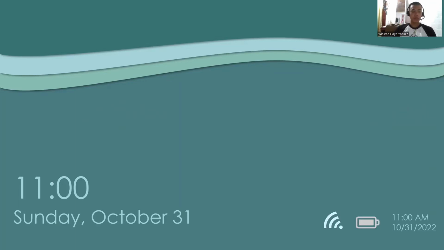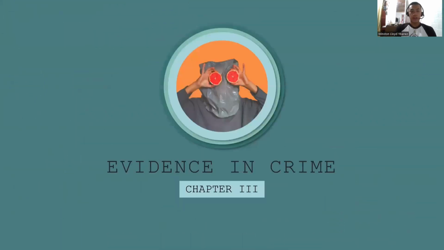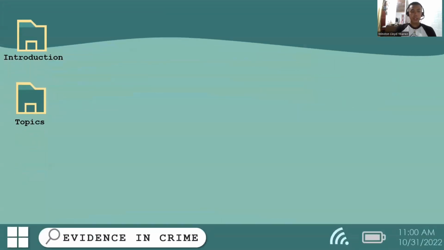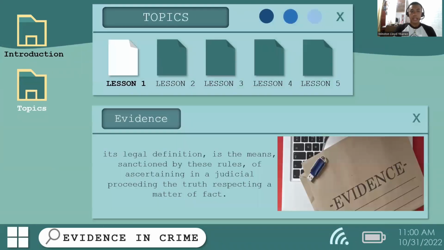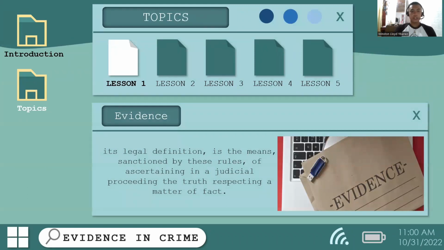I'm here to discuss with you the evidence of crime. Let's start with that definition. It is a legal definition: the means sanctioned by these rules of ascertaining in a judicial proceeding the truth respecting a matter of fact.